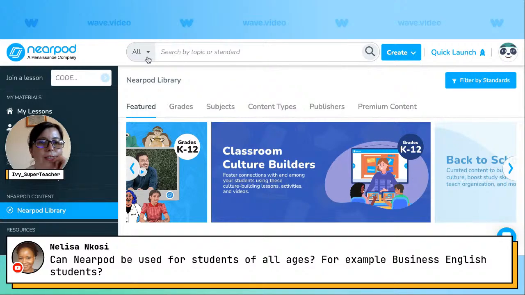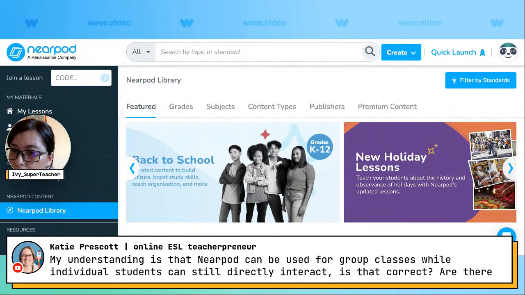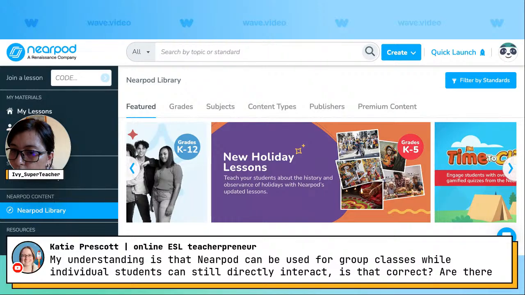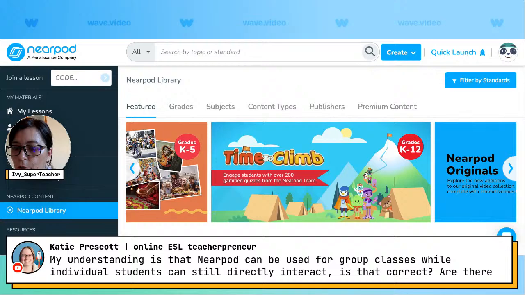Okay, back to our lesson. Let's see. I hope this helps. Let me know. Katie says, my understanding is that Nearpod can be used for group classes while individual students can still directly interact. Is that correct? Yes. Are there any other advantages over Genially?